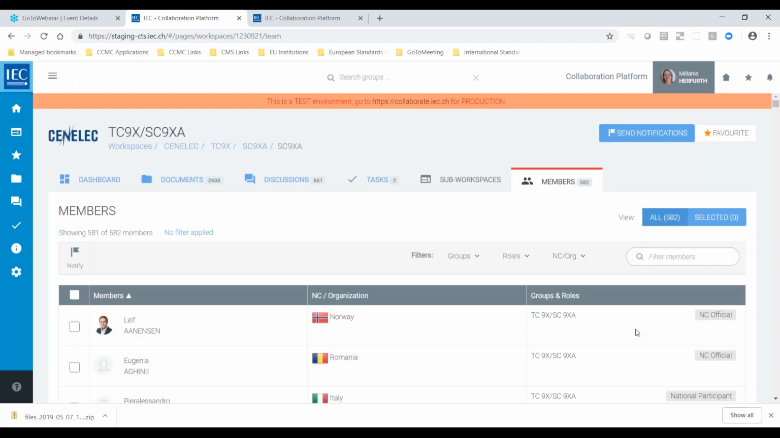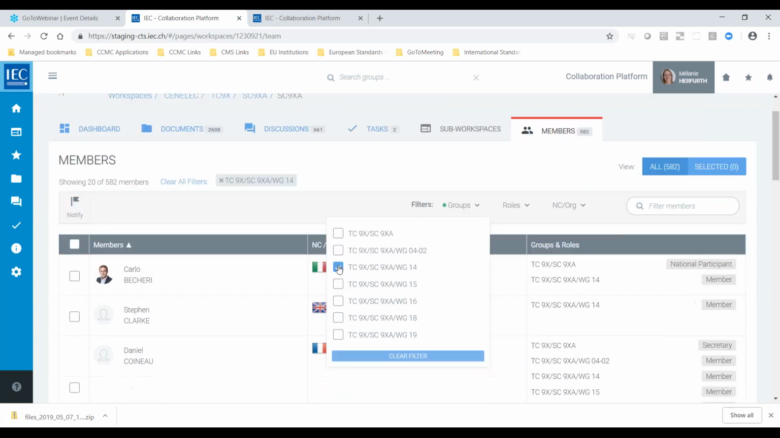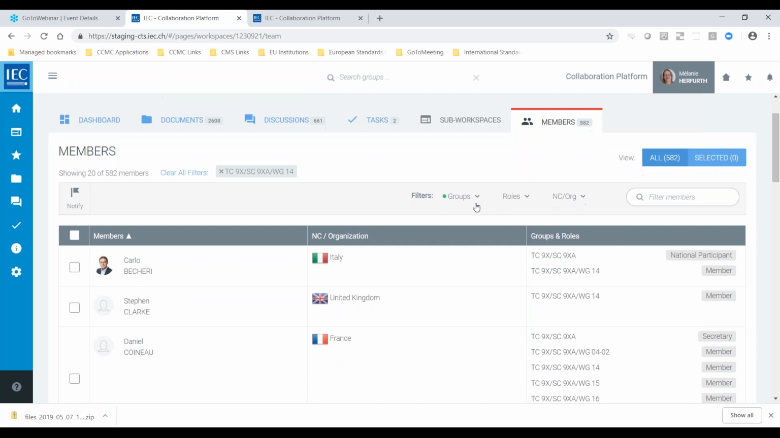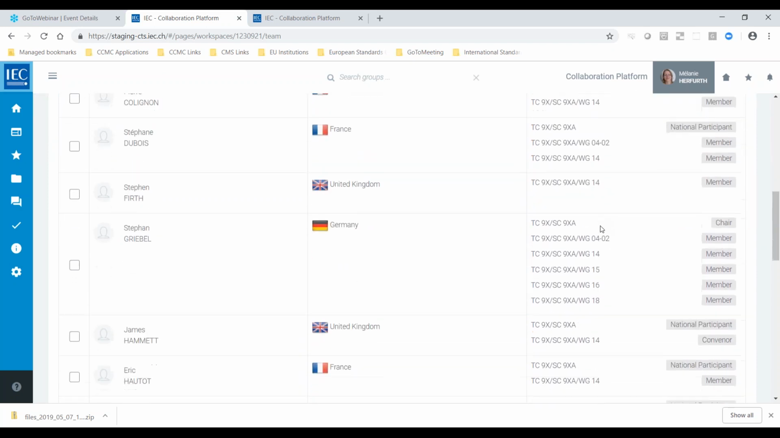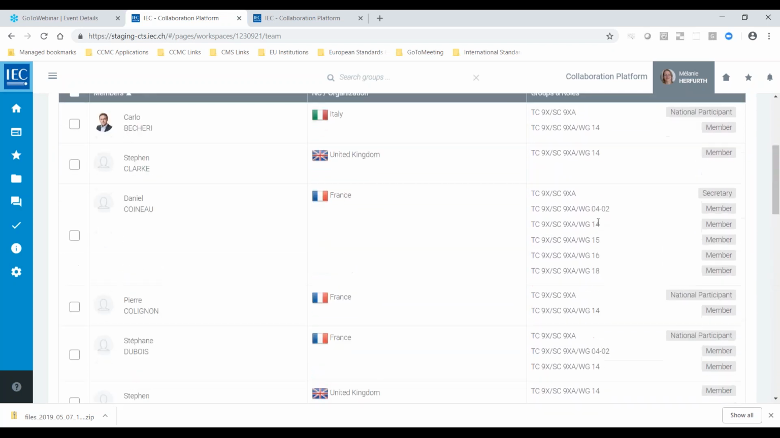So here you've got as well different filters. For example, you want to notify something to one group only, then you can select that one group. Be careful: people feel like pressing here to close the menu, but it's actually the clear filter. So if you want to close the menu, you need to click back on the little arrow. So you can see here we've got people selected for working group 14, and you can see all their roles in other working groups.